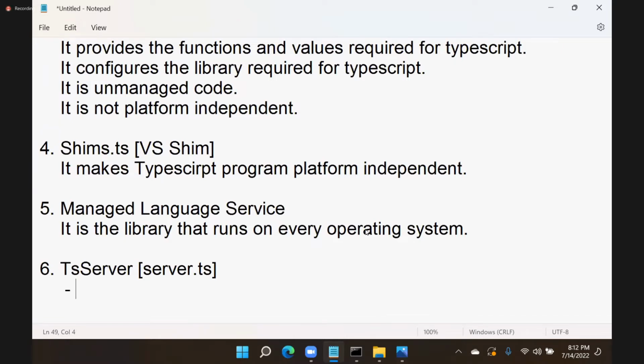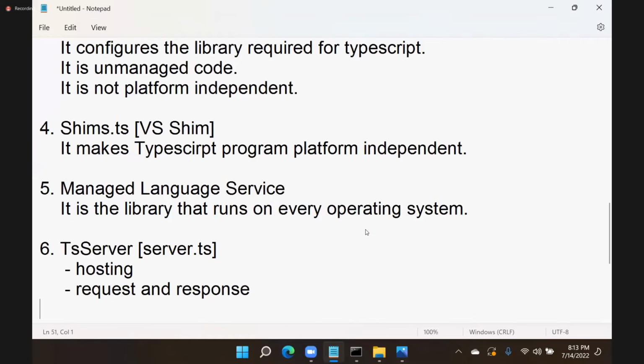One of the key responsibilities of a server is hosting. The server hosts your application, right? That is the first thing. After that, it will handle request and response. So the key responsibilities of a server are hosting, request and response.